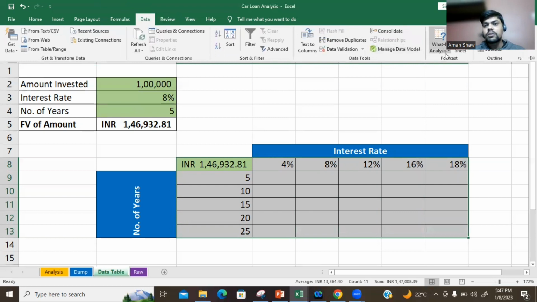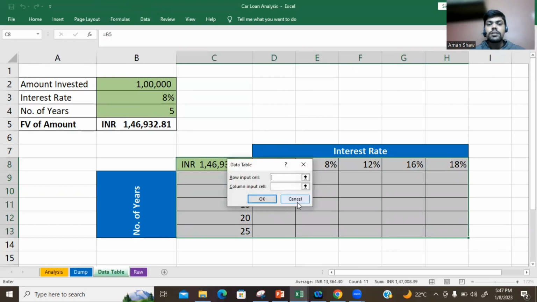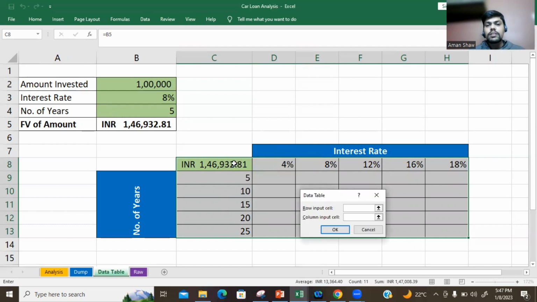In data, there is an option, if you see in the forecast tab, what if analysis. So I will click on what if analysis and I will click on data table. The moment I do that, a dialog box opens and it is asking for two inputs, row input cell and column input cell. In the matrix which I have prepared, in the row it is given interest rates and in the column it is given number of years. So we will link the interest rate with this cell. This is the row input cell, so the interest rate is in B3. We'll link here, and in the column it is years. So we'll link the column input cell of years here and we'll click on OK.